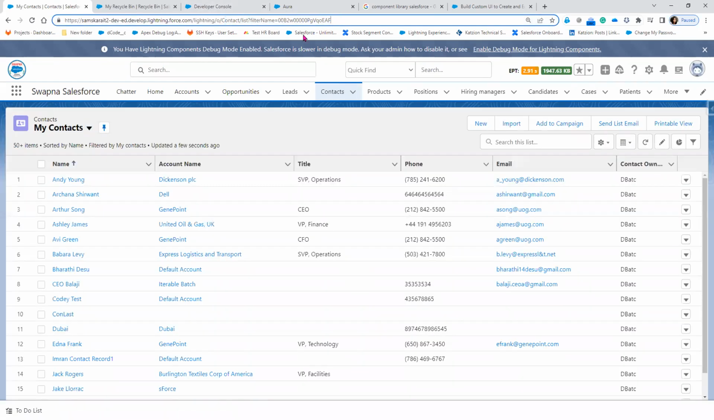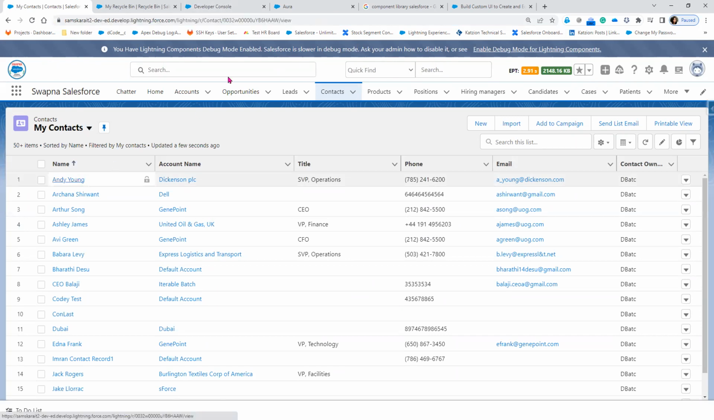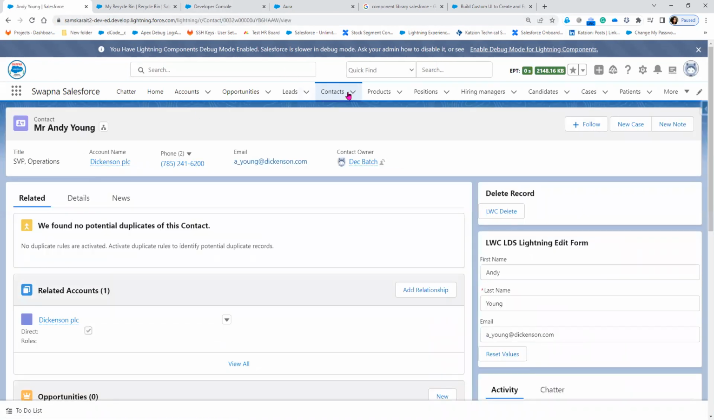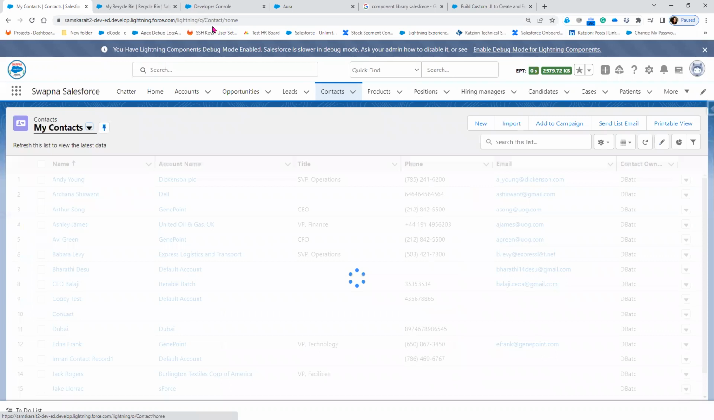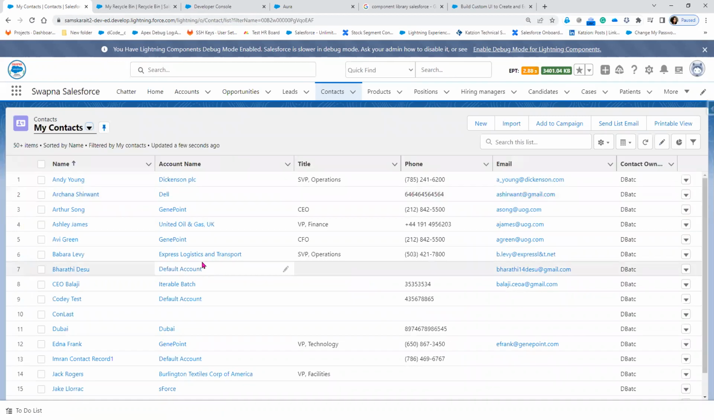Now, whenever you go here, observe the URL. Whenever you click on this, what does it say? Contact home. Okay, so this is the home list page. If you take the list action type, the list action is whatever the pinned one is. Here by default, it is coming to My Contacts.